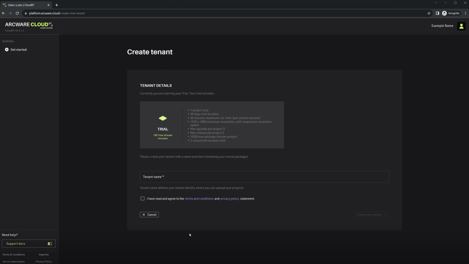Now you can enter an appropriate tenant name to get started. A tenant is basically the name of your organization under which your projects will be hosted. Regarding the tenant, there are some things to take into consideration. So, we recommend using your company name for the tenant name, purely for readability in our database and for ease of customer support. Currently, only 1 tenant is allowed per user.